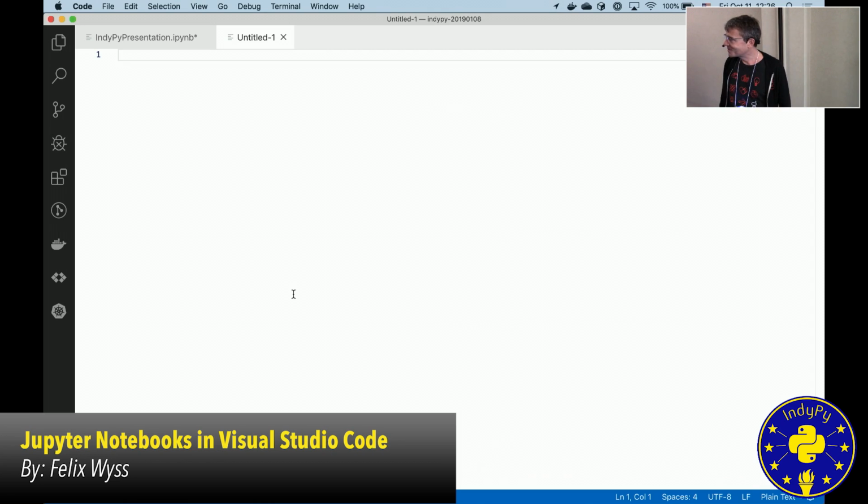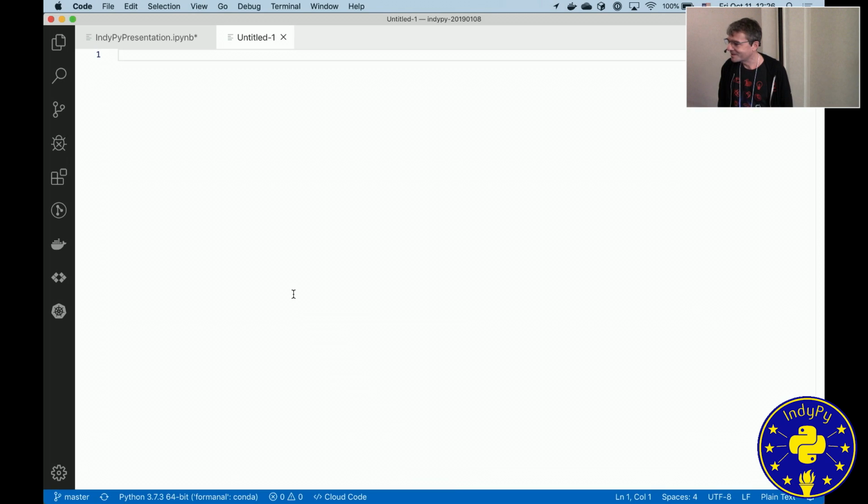Microsoft obviously has done a lot of work, and one of the things that's exciting, I actually saw it just maybe yesterday. You may have seen it in the Python weekly email that they now support Jupyter notebooks natively in Visual Studio Code. And so I wanted to quickly show this.